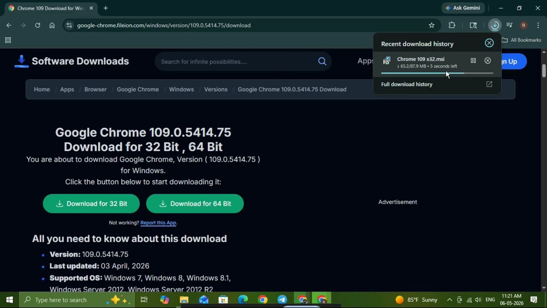From there, you would normally run the installer and follow the setup prompts to complete the installation. If Chrome opens successfully, that means the download worked and you're ready to browse. The main thing to remember is to always make sure you're downloading the correct 32-bit version for Windows 7, especially on older systems. That helps avoid installation issues and makes the process much smoother.